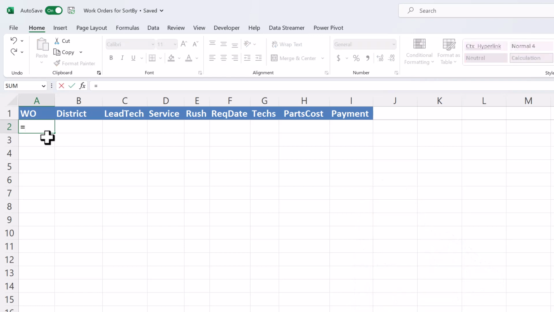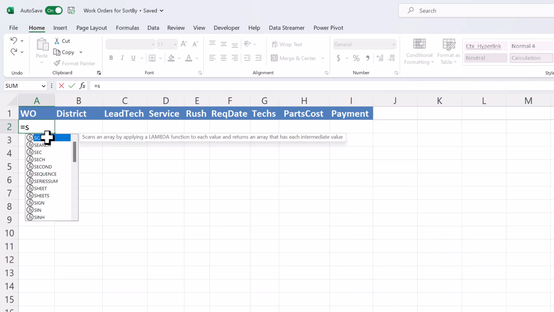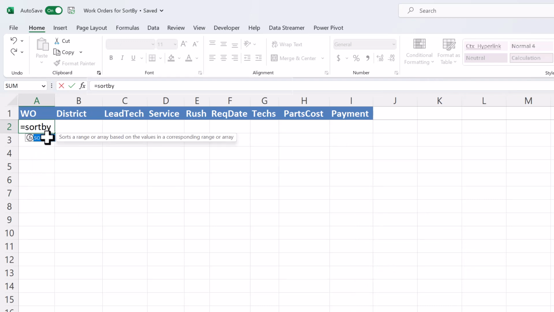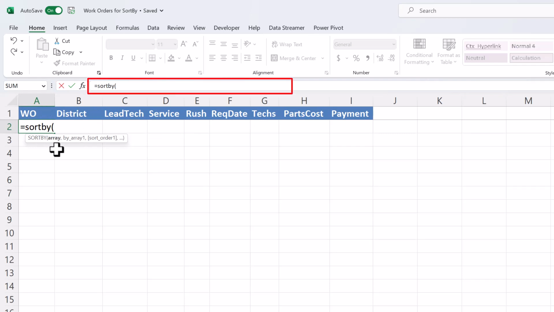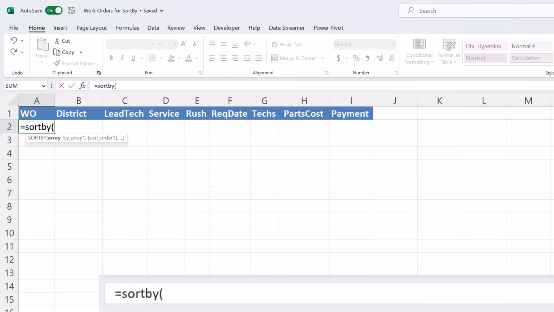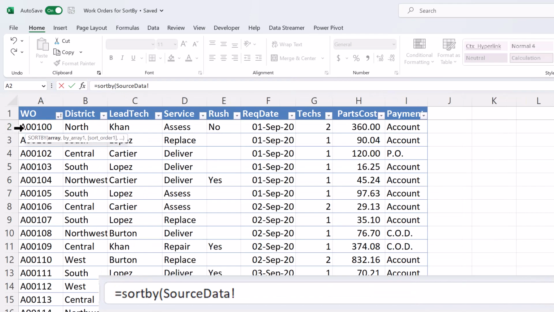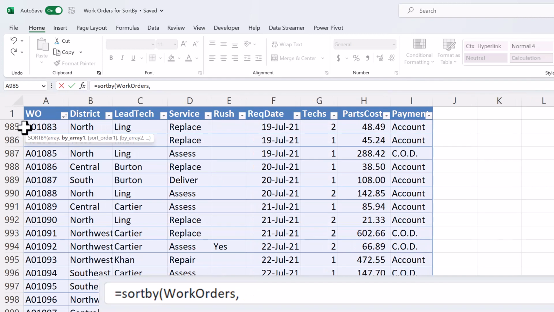Okay, so equal sign, SortBy. You want to make sure you have your header already set up at the top because it will not pull that in. Okay, SortBy. Next thing, array. The array is in the source data, so you want to select just the data, excluding the header. By array, what do you want to sort? I want to sort by, let's do by rush, because that's very important.